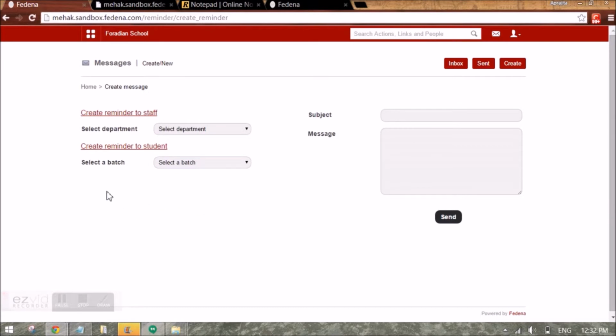That option will come only when I am assigned as an employee to a batch of students and the students should also have parent details. The details of the parents should be present for the teacher to be able to send an internal message.